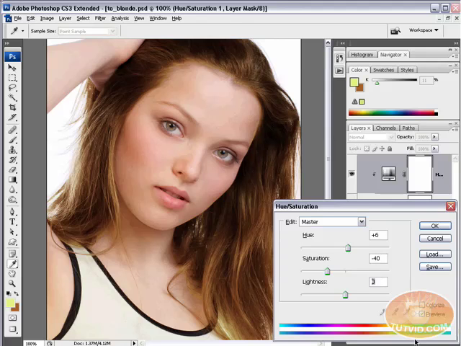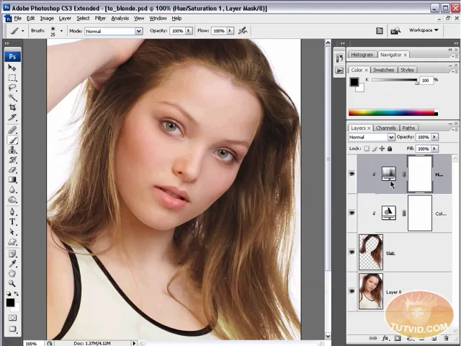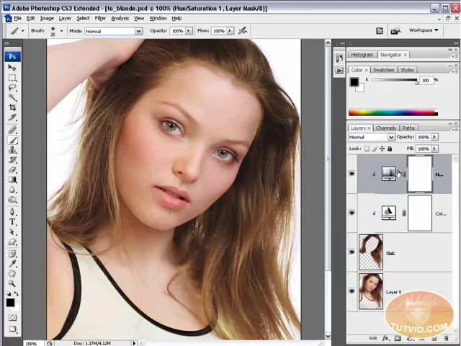And then the brightness, I want to push this up a little bit. So let's push it up maybe 1 or 2. Let's push it up to about 10 for now. We can always come back and adjust this later if need be. Hit OK. To adjust any of these layers, I can just double click on the icon, and here we are. That's the beauty of adjustment layers.